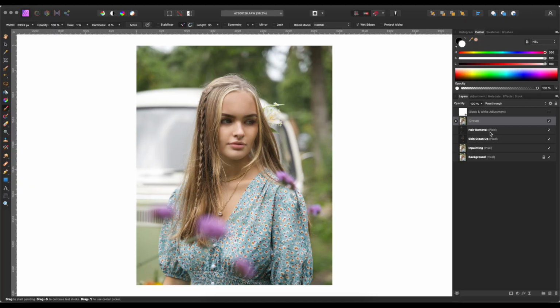Okay, so I've just finished up my frequency separation layer. So now what I want to do is show you the before and after. So this is before we started. So this is the image that's had the cleanups. We've done inpainting, skin cleanup, and hair removal. We've then done frequency separation, and this is now how we're looking.